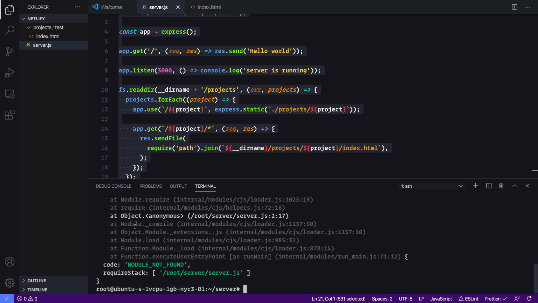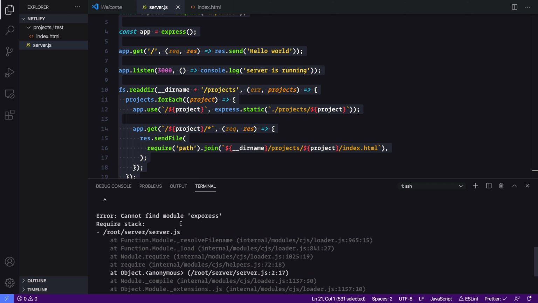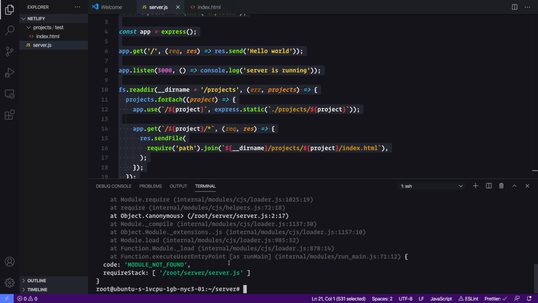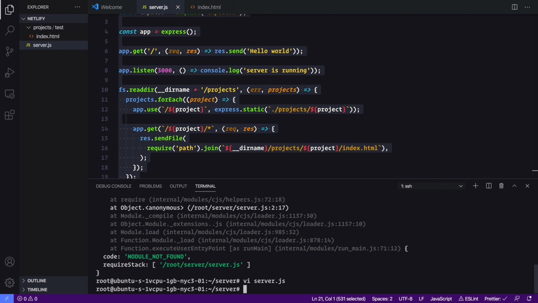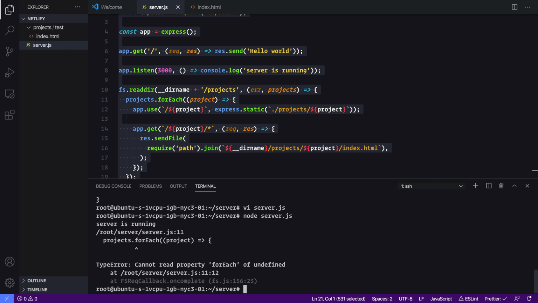Okay, I missed something else. What did I miss? Cannot find module express because I typed it wrong. Let's just edit the server here, and at the top, let's actually spell that correctly. And now let's run it again. Okay, cannot read property forEach of undefined.